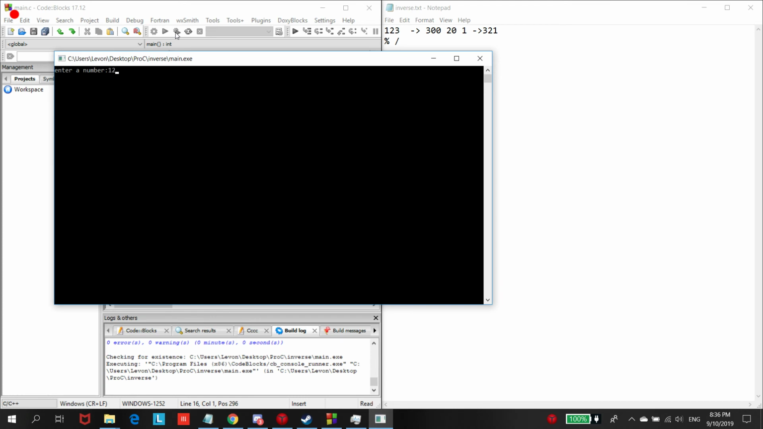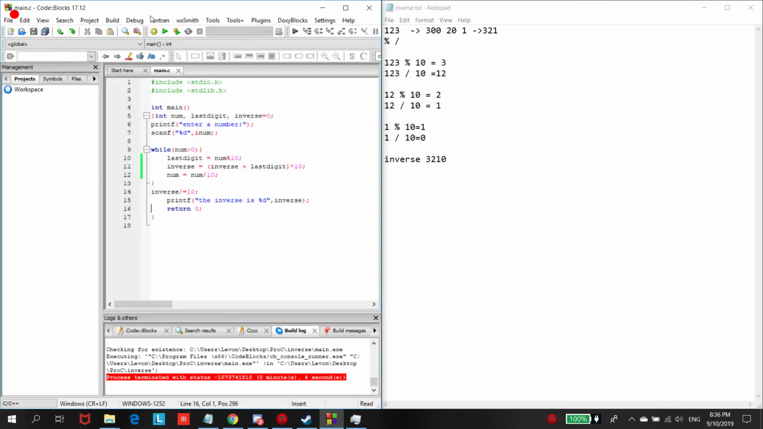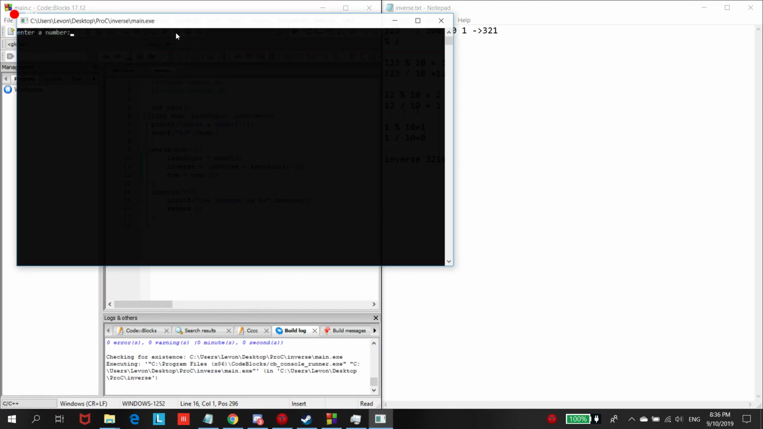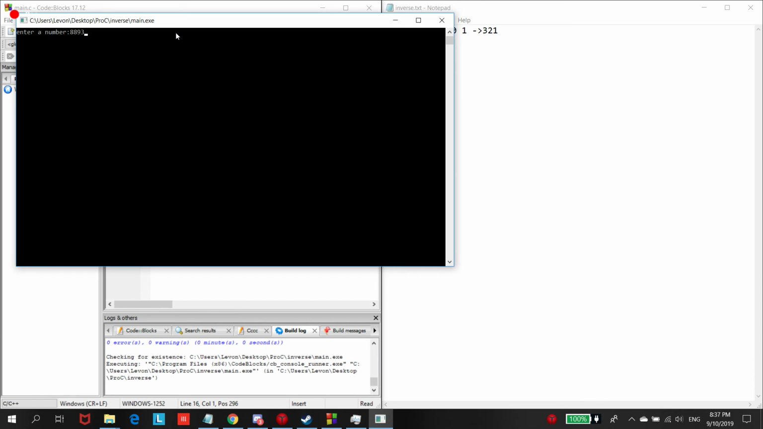Here, 123 is inverted, and we can choose a random number, and it will be inverted.